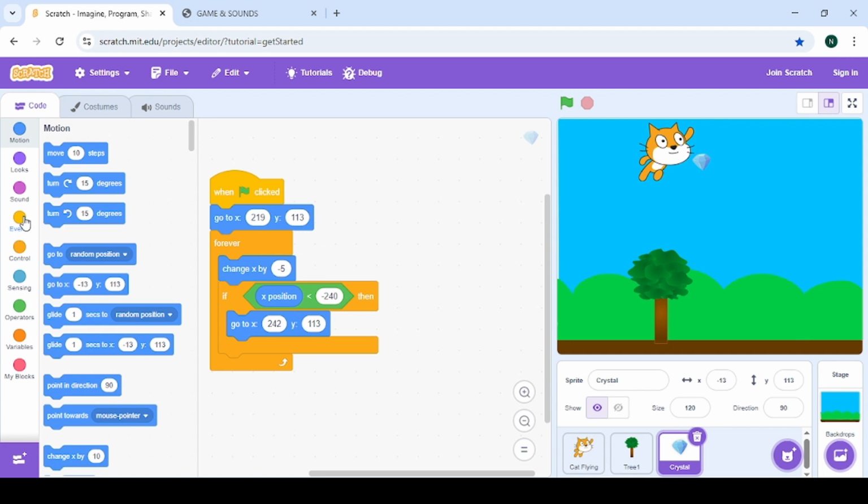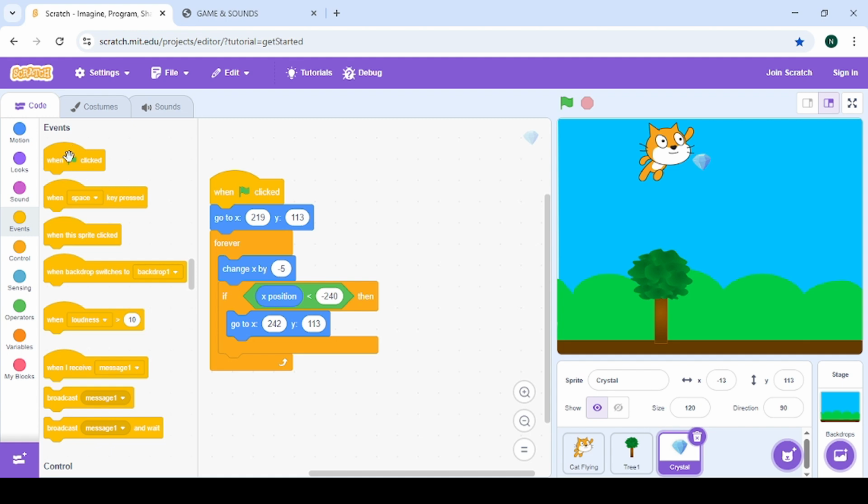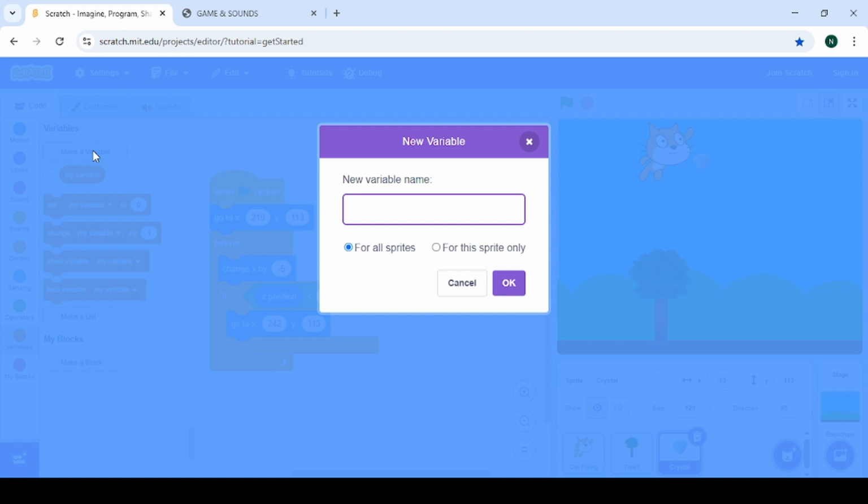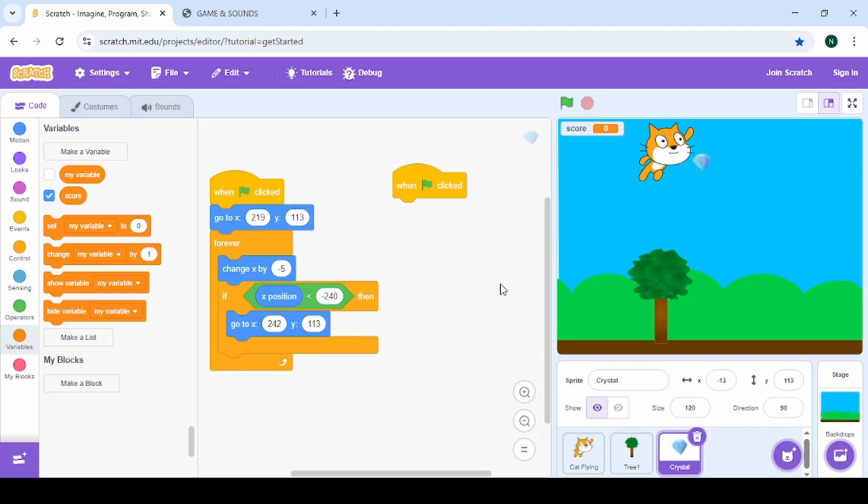So to do that, you go to your events and get when green flag is clicked block. You drag it and you drop it here. And the next thing we'll be doing is to go to our variables, right? We'll create a variable. So click on your make a variable. I'm going to create a variable and name it score. You know what our score variable does for us. You already know the function of our variable.